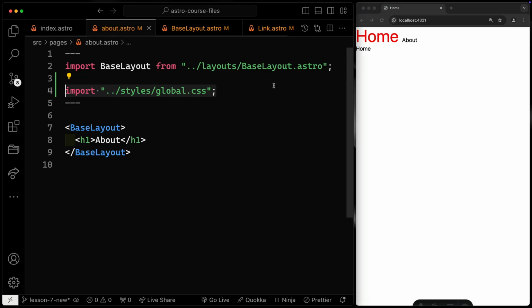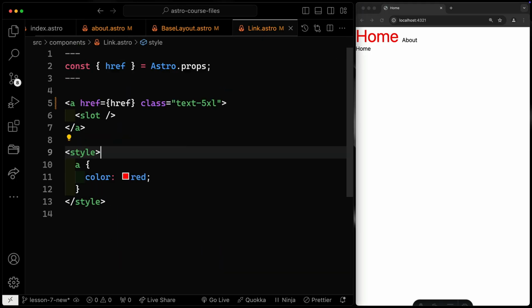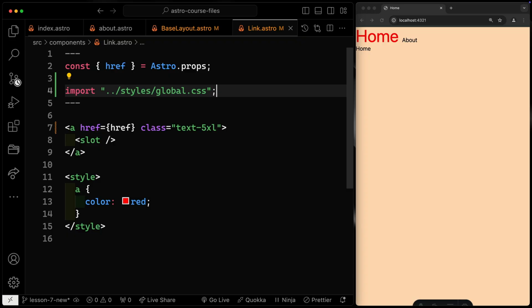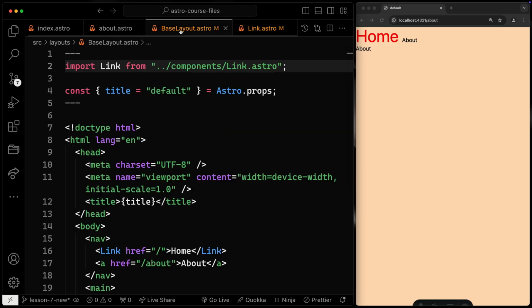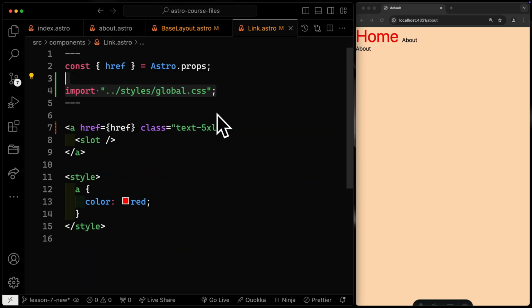Let's take it over here to our link component, and you take your guess. What do you think is going to happen as soon as I import it up here? Well, notice it's going to be on the home, it's going to be on the about because it's been imported and both of those are used in the base layout. So therefore, they both get this style sheet as well.